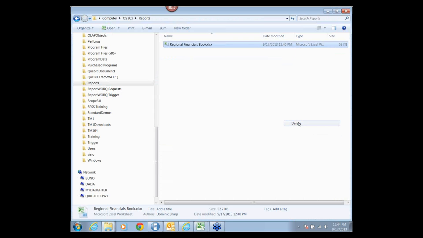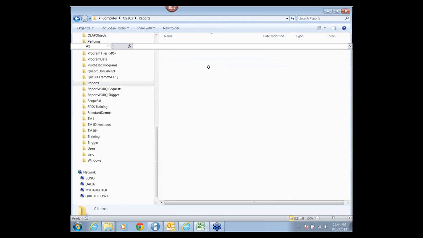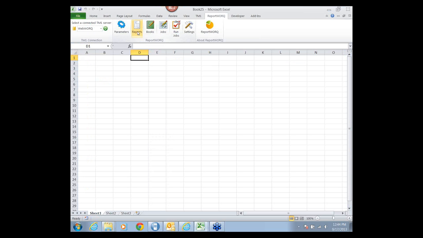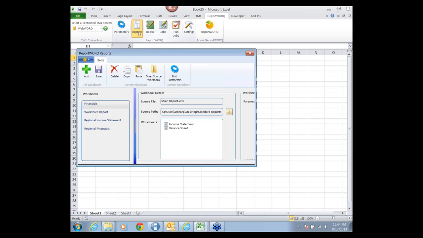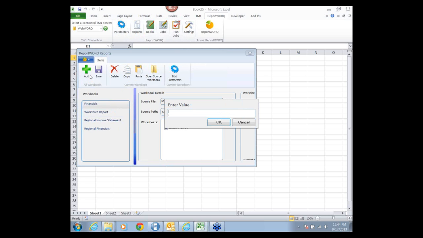Go ahead and delete this out too while I'm in here. Let's jump back into Excel. Now let's add the report. So step one, I have to add a report. You see I already have 4 reports built out. I'm going to go ahead and do an add. And this report is going to be called Vendor Detail Report.